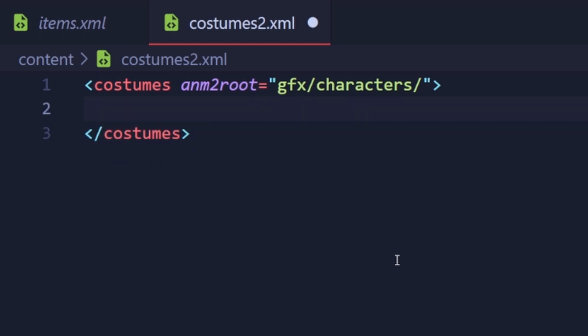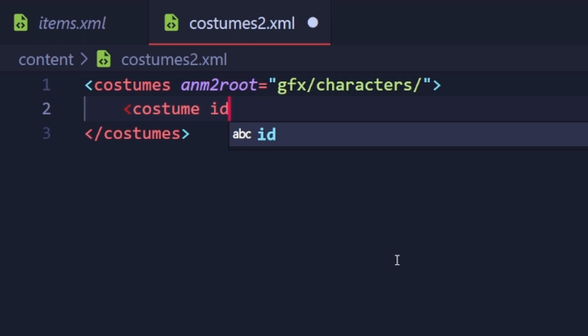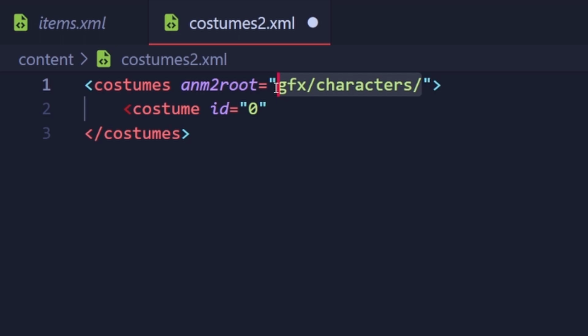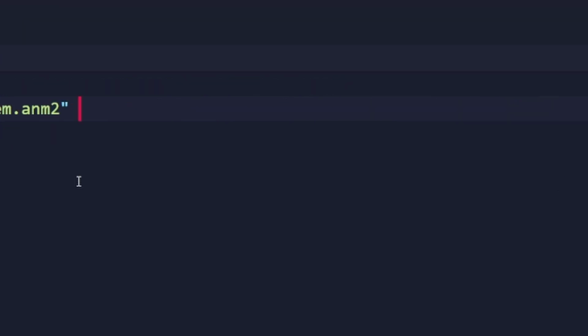Now, let's define a costume. Create a new tag named costume. First, add an attribute named ID. This should be the same as the ID of the item your costume is for. So, in my case, 0. Next is an attribute named anm2path. This is the path to the costume's anm2 file from the root defined up here. For me, it's !mark_item.anm2.